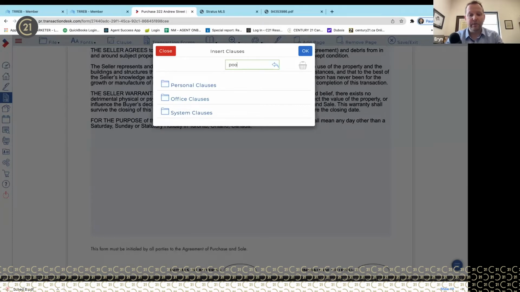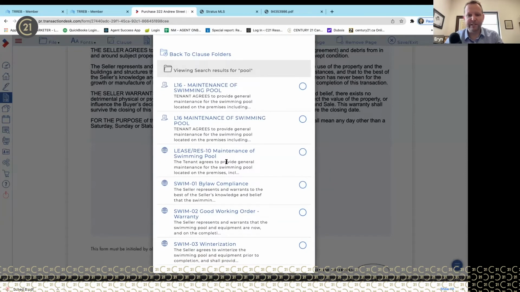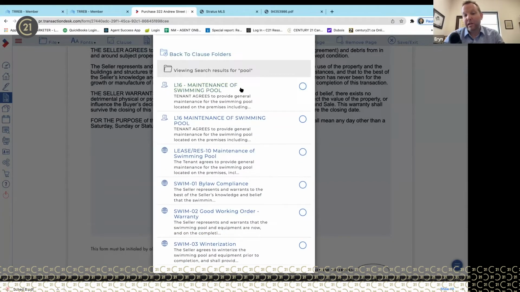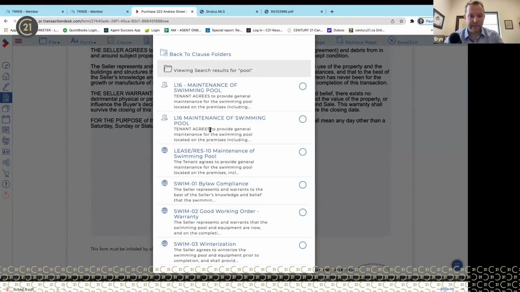Let's say it has a pool. So let's say I want all the pool related clauses. I know that just opened up a door. Everybody's going to ask, what's the best pool clause to use? Anyway, I won't get into that. Here are all the clauses that have pool in them. Let's see if one of these applies. You've got the maintenance. If you need to see a little bit more about it, you can just click on it. To provide the general maintenance for swimming pool located on premises, including cleaning and use of chemicals, and landlord should be responsible. Oh, that's a lease clause. We don't want that. These are lease clauses. Bylaw compliance. Let's see that one.